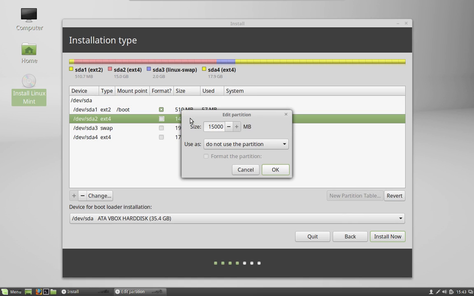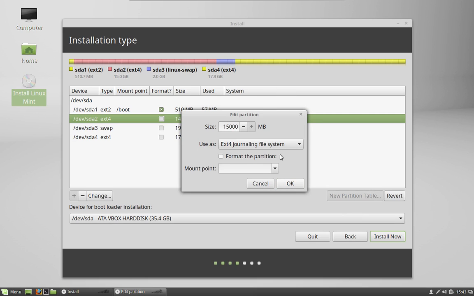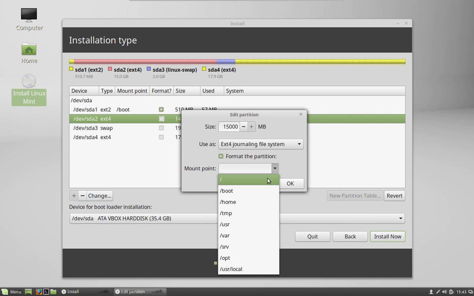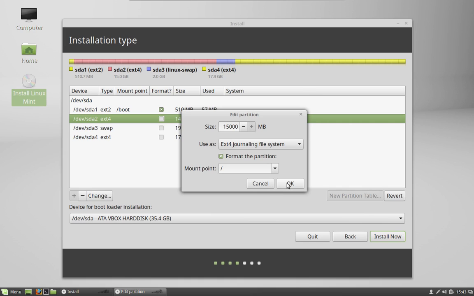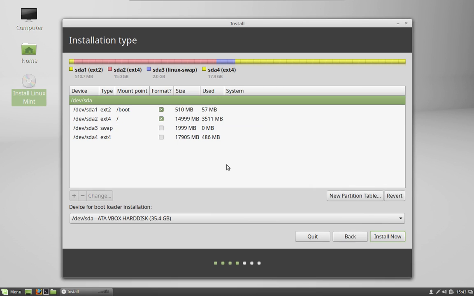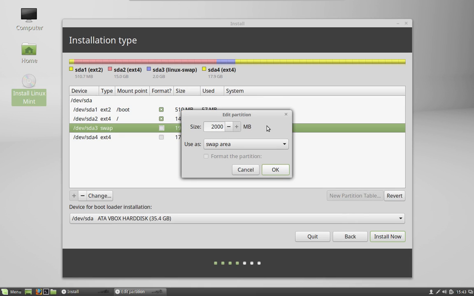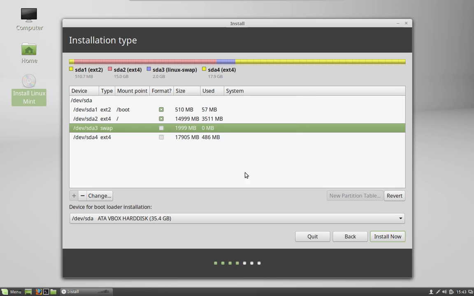The next partition that we need to deal with is the root partition. This is where our system is going to go. We want ext4 for sure. We want to format the partition, and we want to mount that as root. Now, a swap partition we shouldn't have to do anything with, because the system will automatically use it because it's already there on the disk. But I'll go ahead and click on here anyway, and it says that it's already going to use that for swap area, so we're good to go.